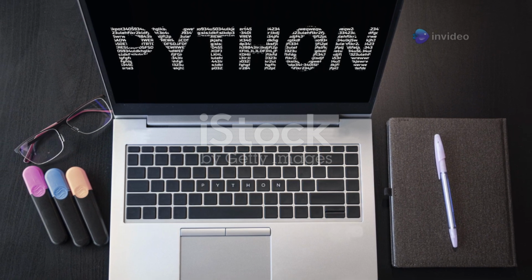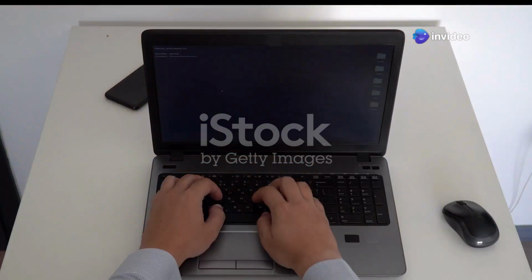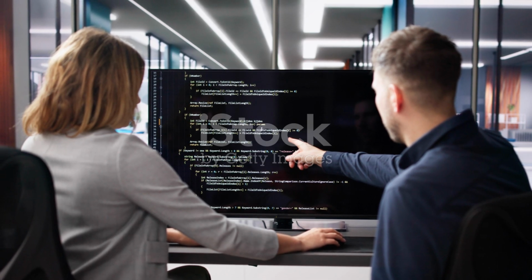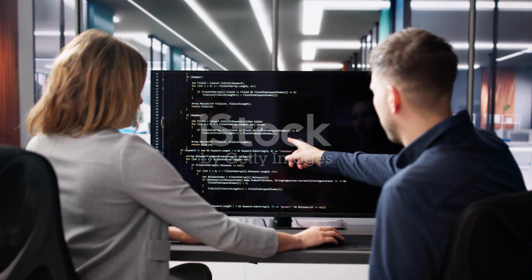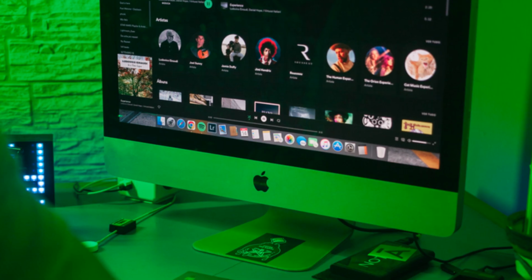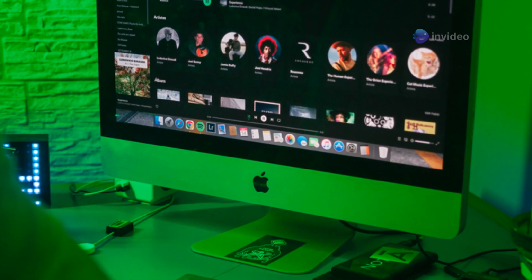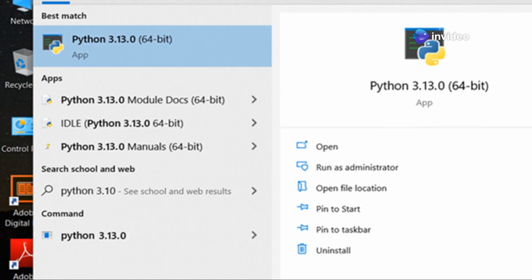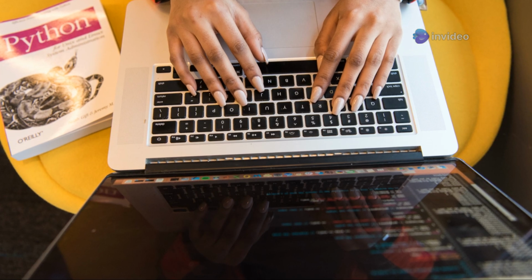Alright, let's kick things off with the most straightforward method, interacting with Python directly through its built-in interactive shell. Now this might sound intimidating, but trust me, it's like having a one-on-one conversation with Python itself. First things first, you need to find Python on your system. It's usually as simple as searching for it in your applications. Once you've located it, go ahead and launch the app.